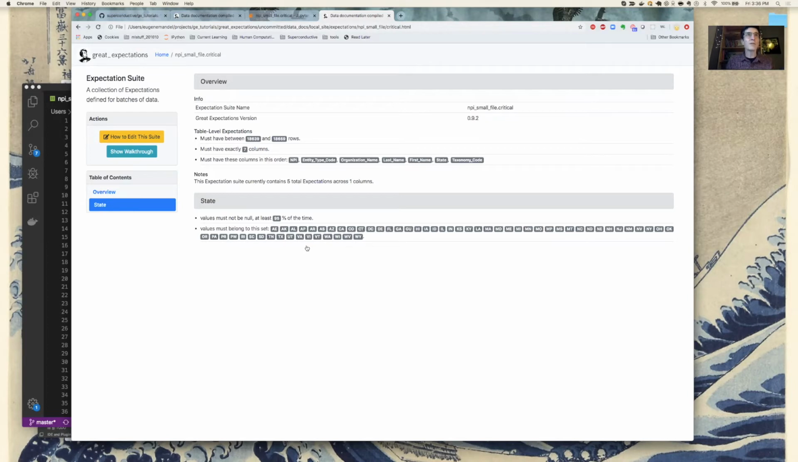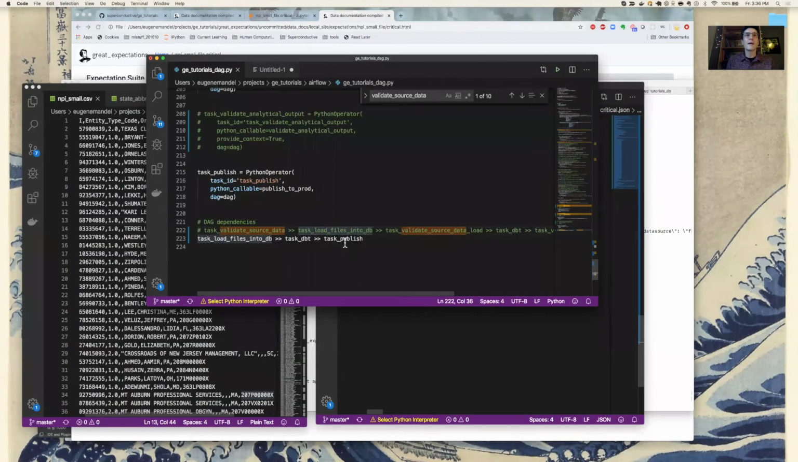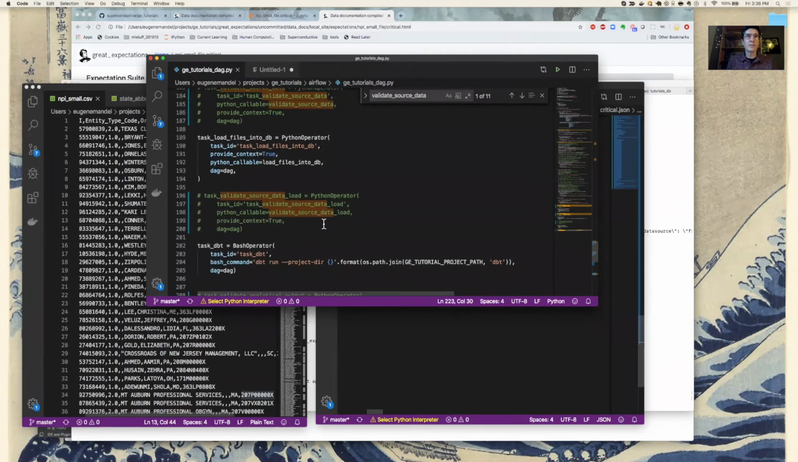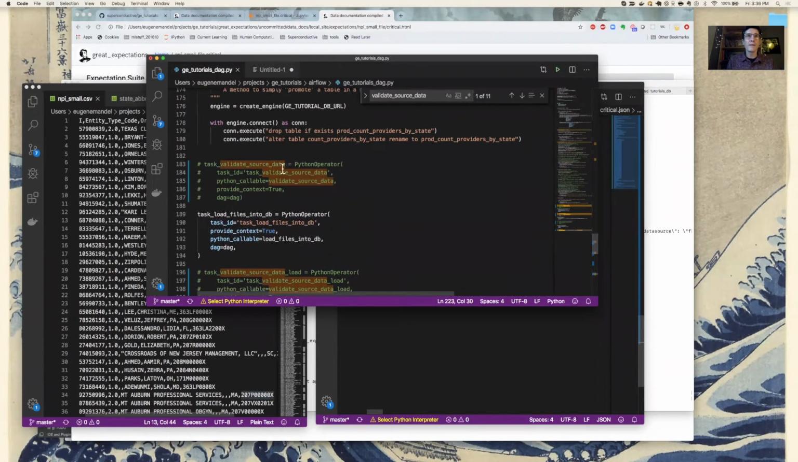Now that we have the expectation suite, let's go back to our Airflow file and add back the first task that validates the input files. We'll make it the first task. And now we can uncomment this task, task validates source data, here.